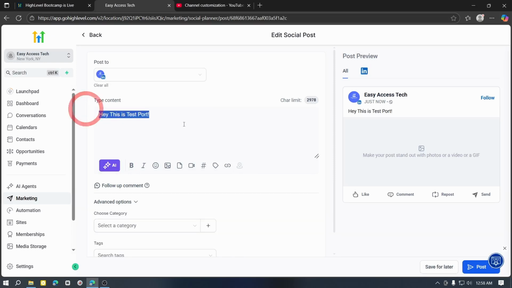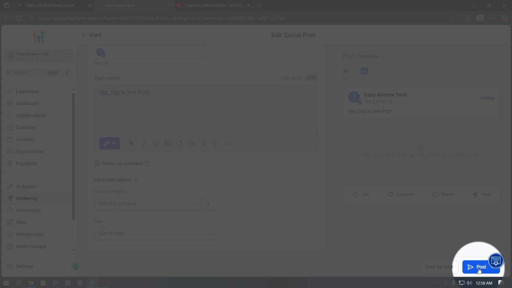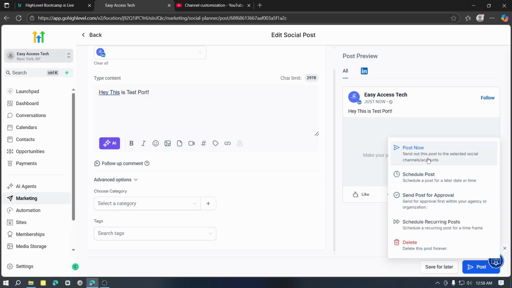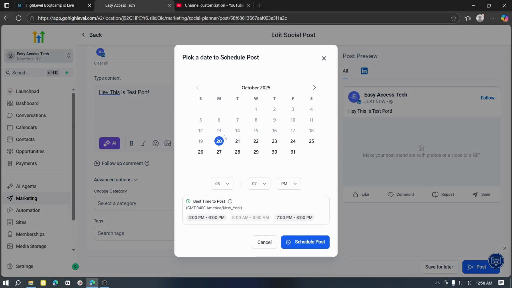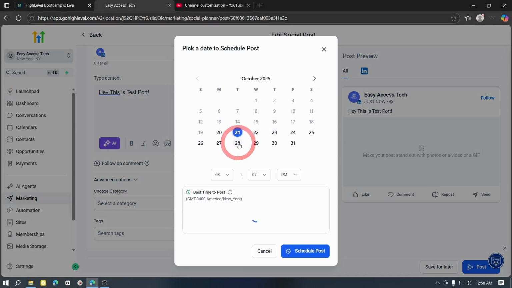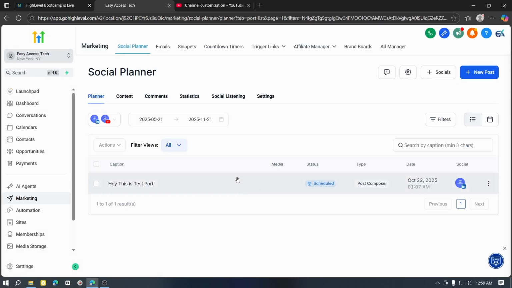Okay, so we have written our post, and after that if I move to this section, you can see there is an option for Post. Just click on this and here you will see there is an option to Schedule this post. Now click on this and you can set the time. Let's say I want to post this on 21st October 2025 and the time I'm keeping as it is, then just schedule this post. Okay, so we have just created this schedule.